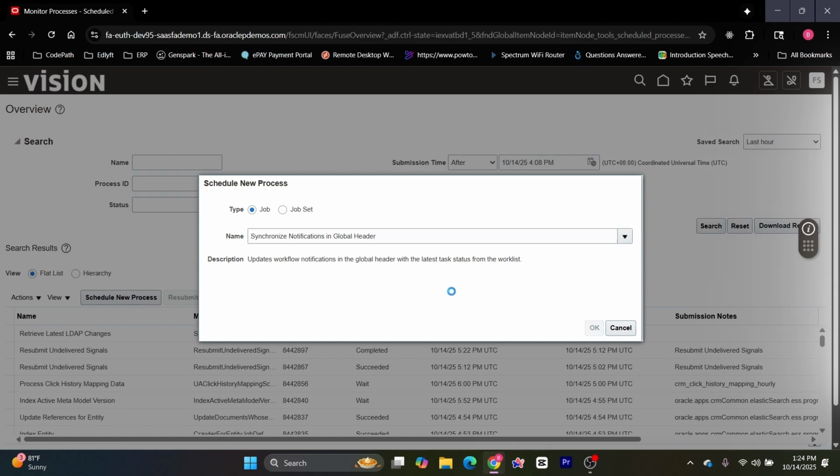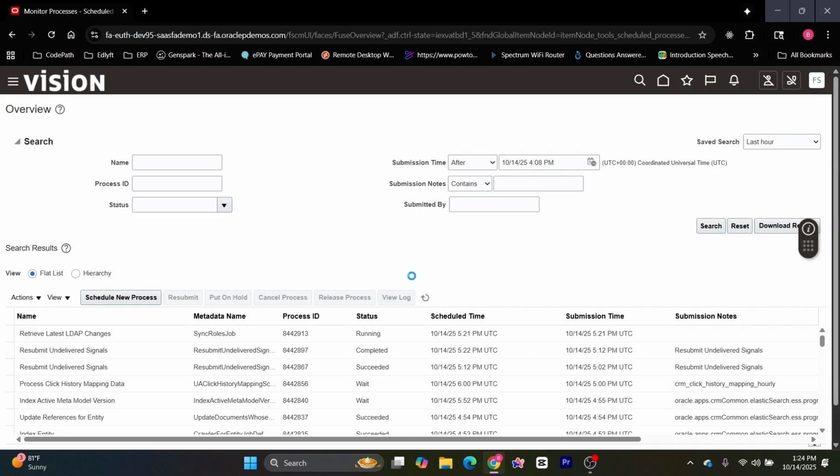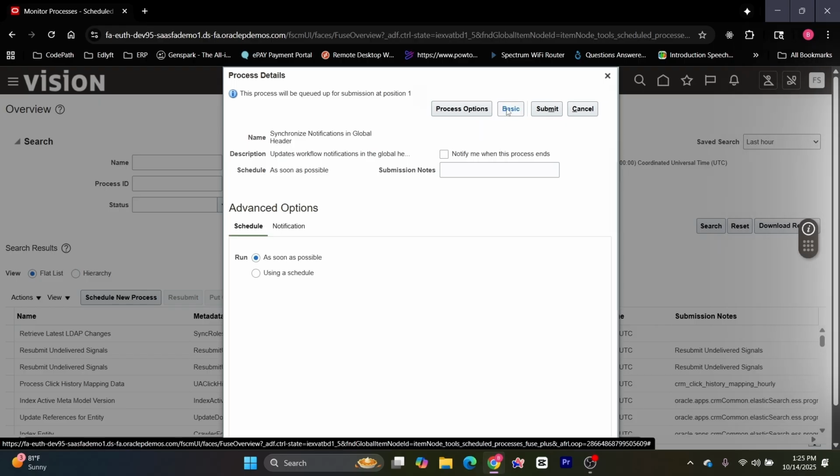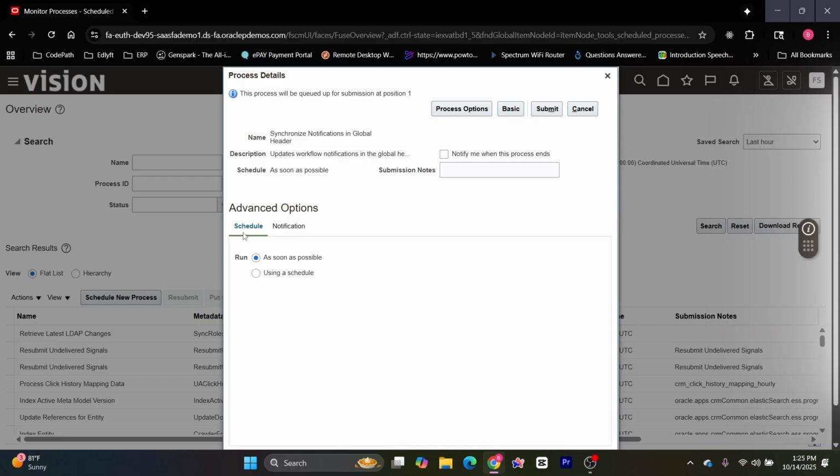So we're going to click OK in here. As usual, it's going to pop up. It's a simple process, not really complicated. We're going to hit advanced, and here we have schedule. So here you have two options: as soon as possible, and using schedule. I'm going to click on using schedule.